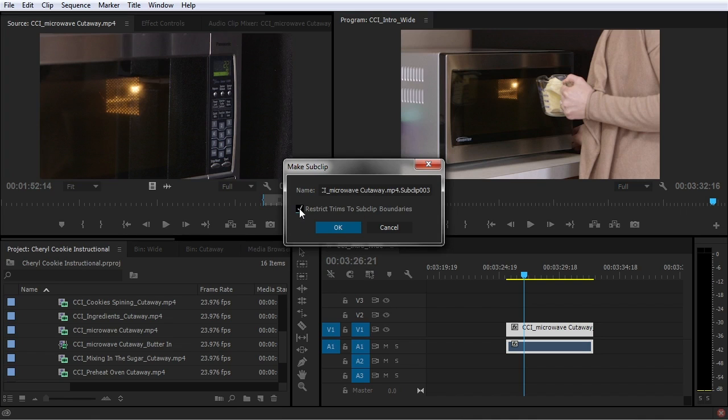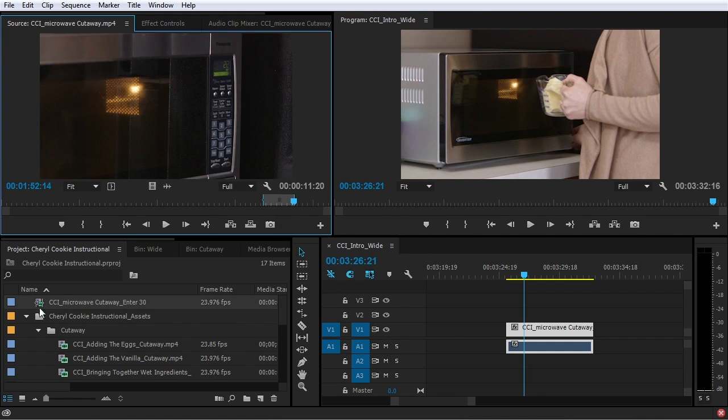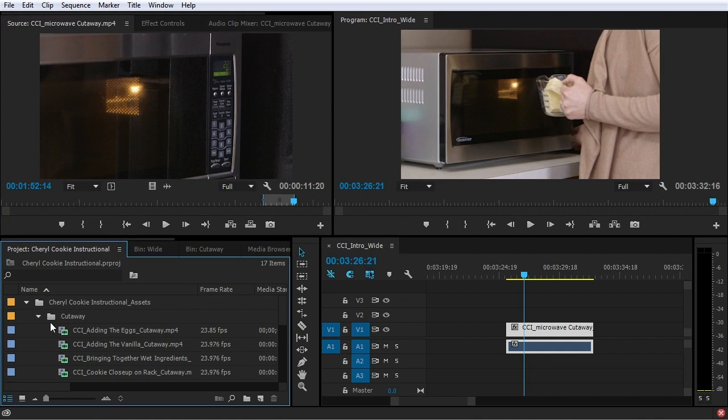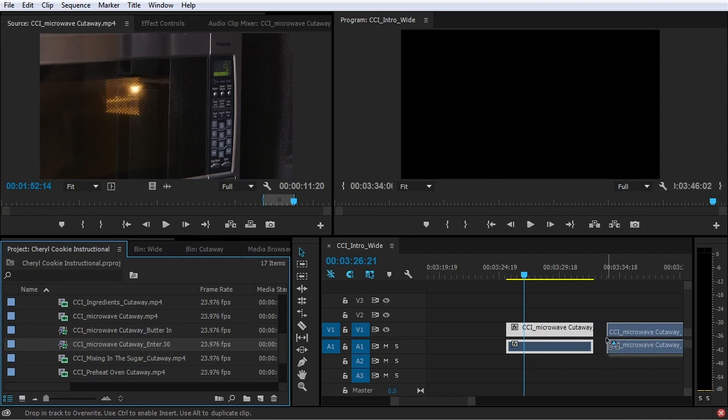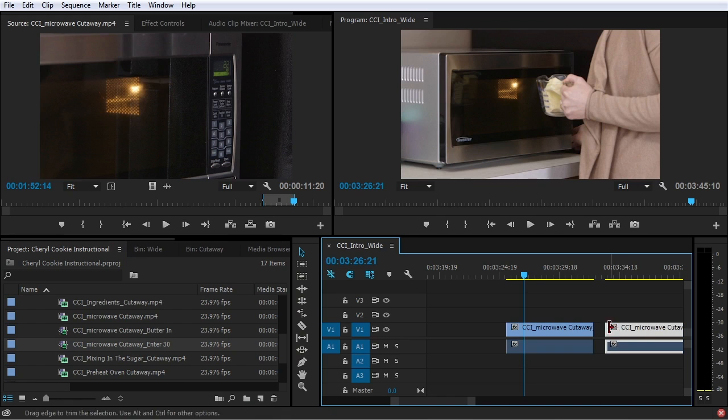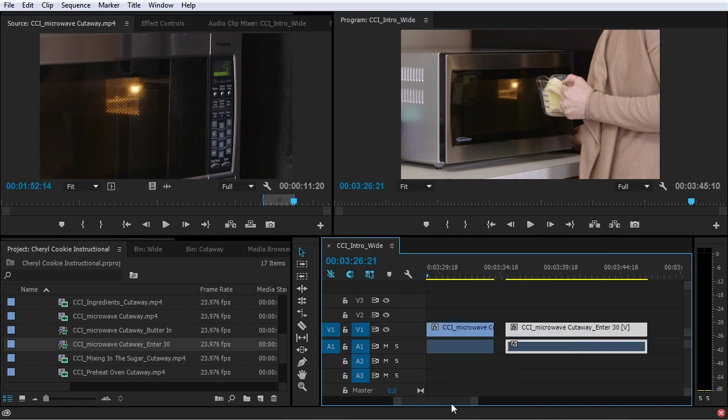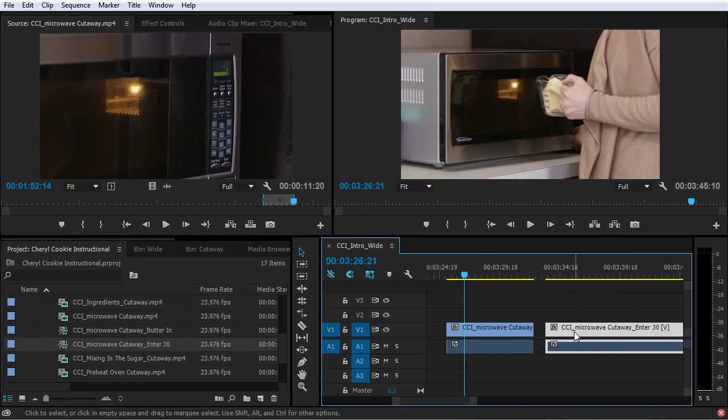This time I'm going to uncheck restrict trims to subclip boundaries, name that Enter 30, pull that back into the cutaways folder, because somehow that got moved up. And now when I add this to the project, you can see that I don't have those restrictions on the beginning and the end of this subclip.